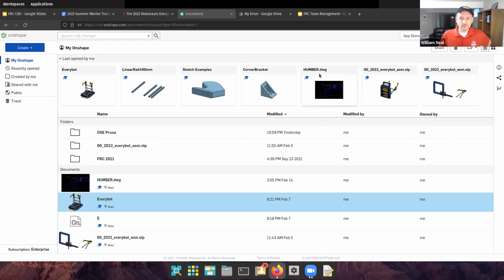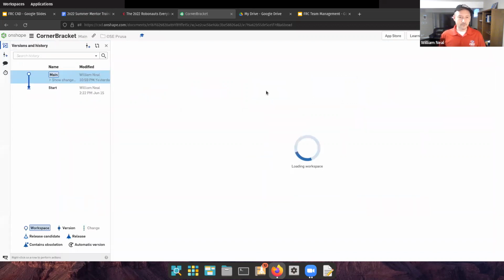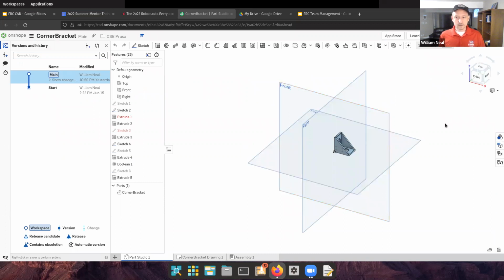I tried to import some drawings for our various FRC events. So I was experimenting with Onshape earlier on in the season. And then you can see some of the things I've been working on here. Here's a corner bracket for my 3D printer. I'm going to go to this one first and just show a little bit about the interface.